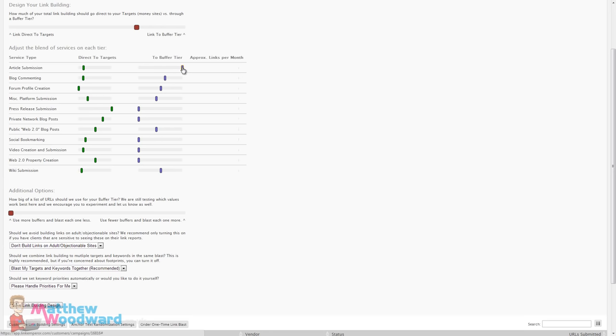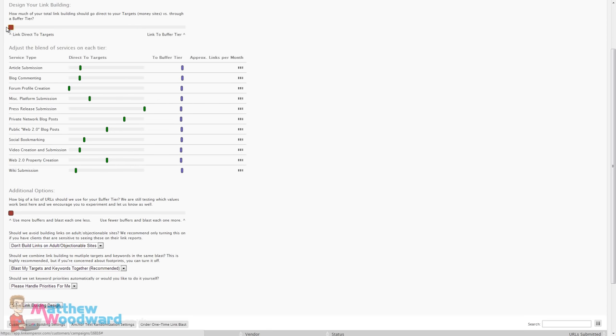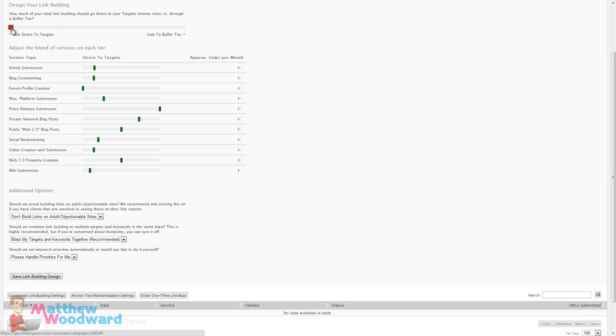Now, we want to use different types of links in our buffer tier. We want quite a lot of articles, quite a lot of blog comments, some forum profiles, some MISC platforms. Public Web 2 posts are fine. We can probably scatter some social bookmarks in. And we don't want to create Web 2s or videos. And that will give us a nice tiered structure there. So if you want tiered link building, set it up like this. If you don't, bring this bar all the way to the left like that.